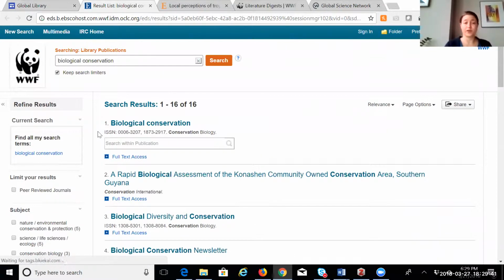Hopefully it includes the correct journal, which it does. And then you can search the keywords within it right here. So I'm going to go ahead and just use the same keywords, trophy hunting, Namibia. I'm going to search.